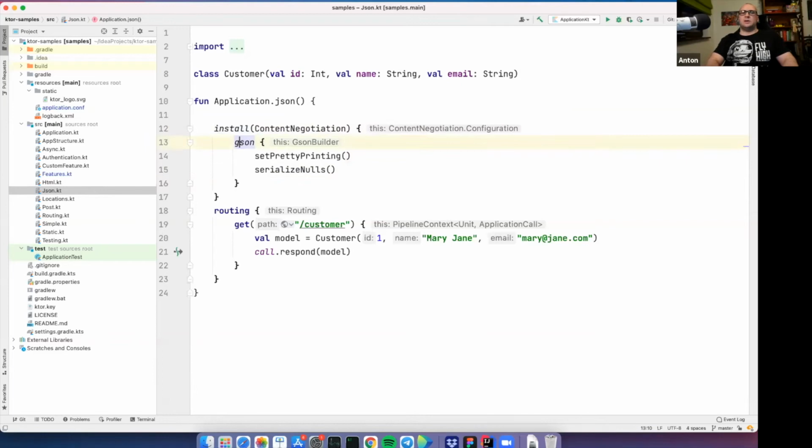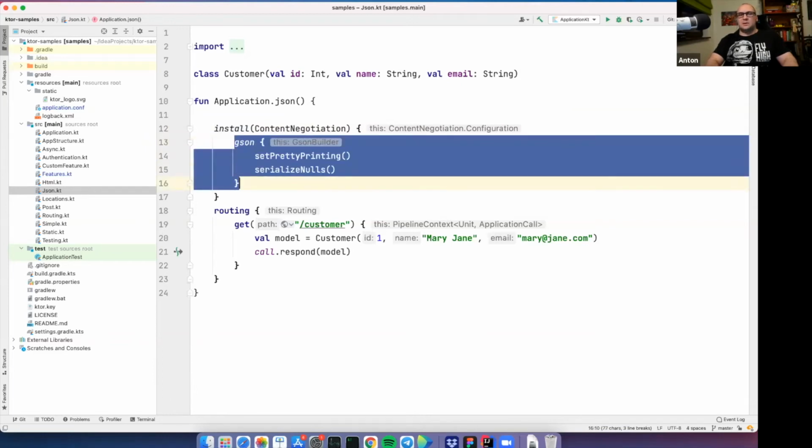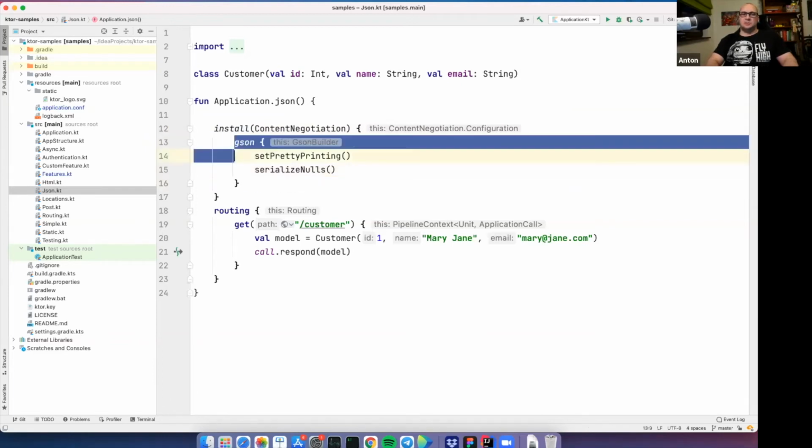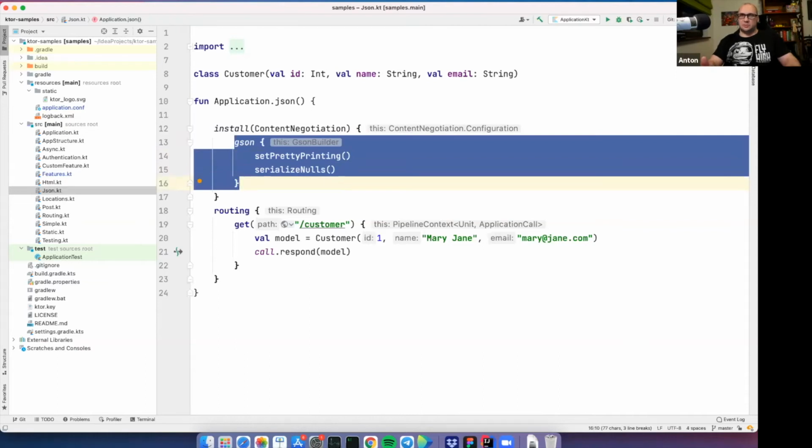But also we can install extra configuration, for instance, for JSON support. And for JSON, we have three different serializers: Jackson, Gson, and we have Kotlin serialization built in.